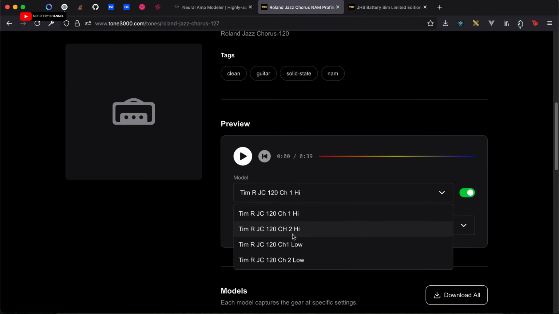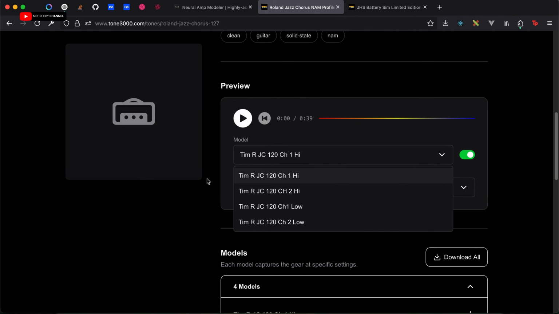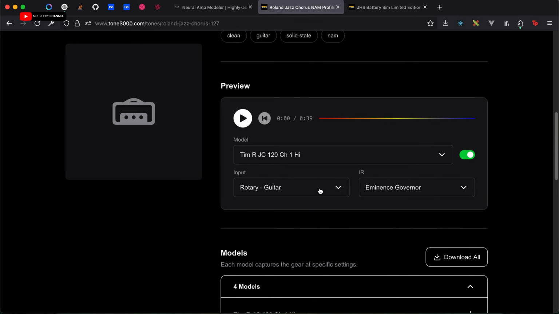And then these are the list of captures that are there. We have the channel 1 high, channel 2 high, channel 1 low, channel 2 low. And then you get to see a list of input rhythms. So these are basically clean, dry guitar signal without any amplification. It is being routed through the amp model that you choose over here. And then you get to hear how it sounds.